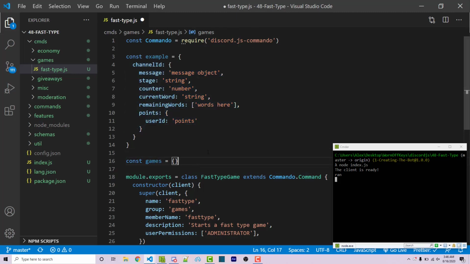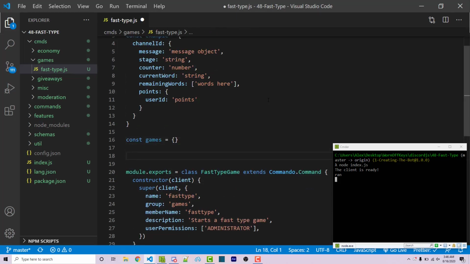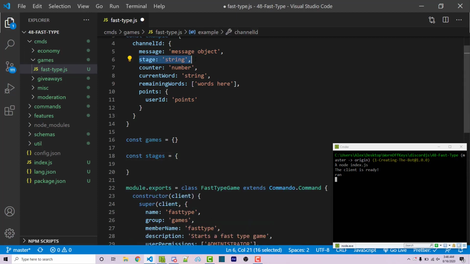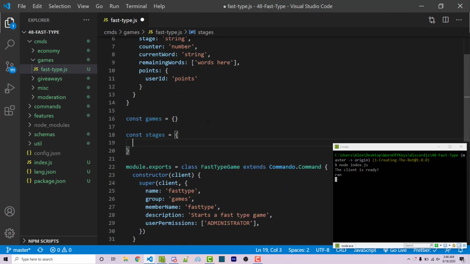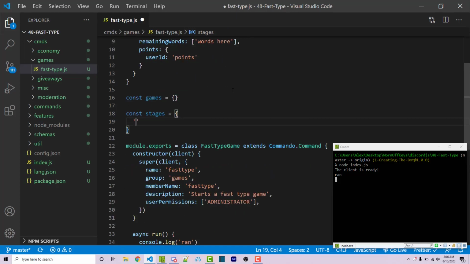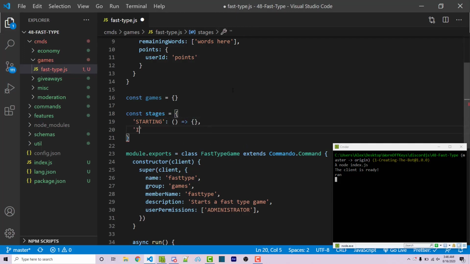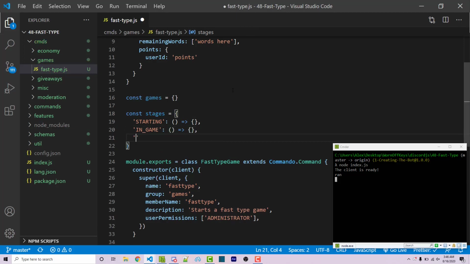So now I'm going to create another object that will be called stages. So const stages. An empty object for now. Like I mentioned when I wrote line 6, stage is going to be either starting, in-game, or ending. And so we're going to have 3 different properties inside of our stages variable that are going to be similar to those. So we can have starting, and this is going to be a function. And then we're going to have in_game, which will also be a function. And then we're going to have ending, which will also be a function.